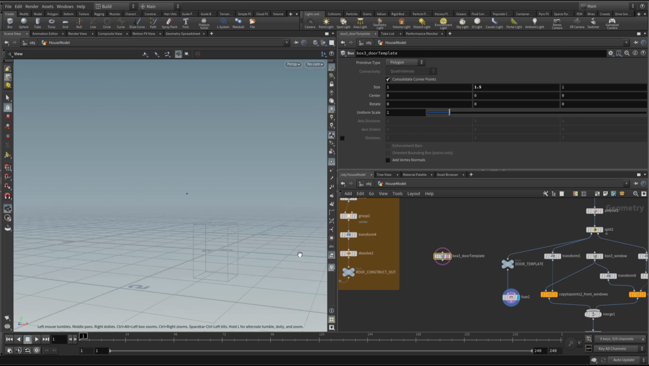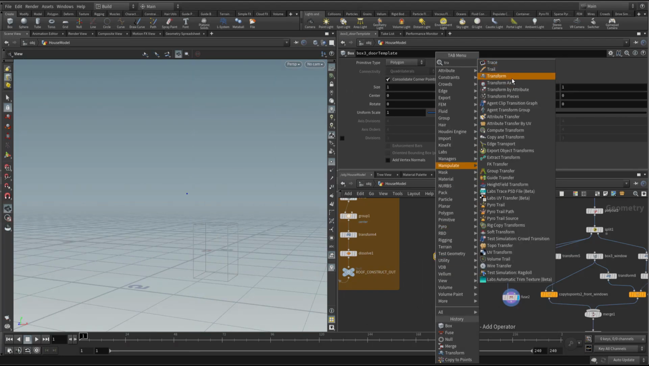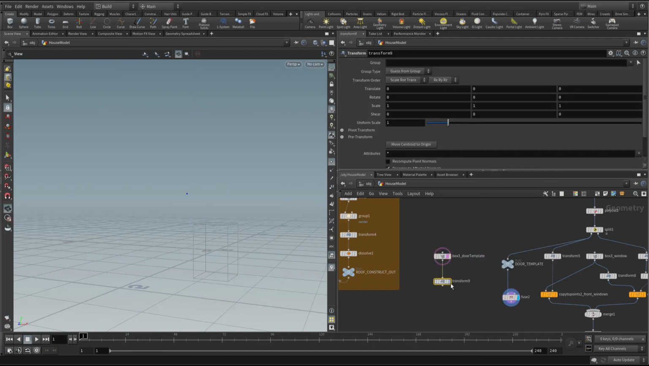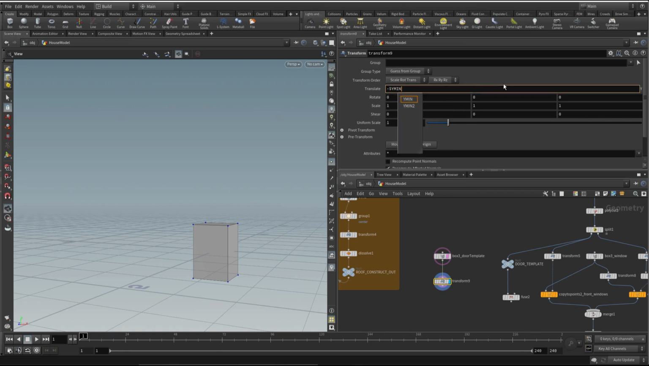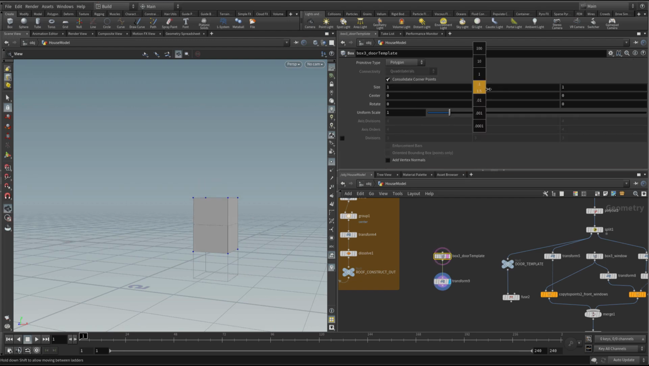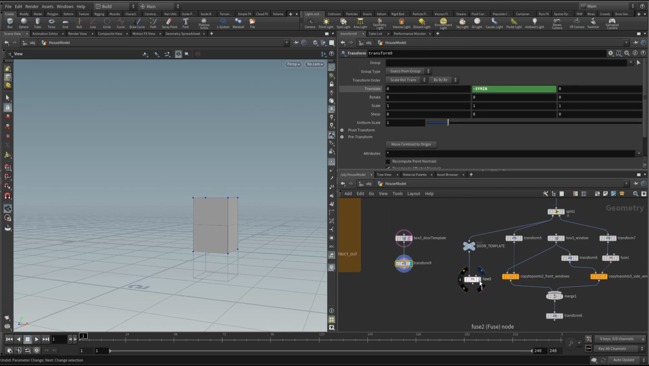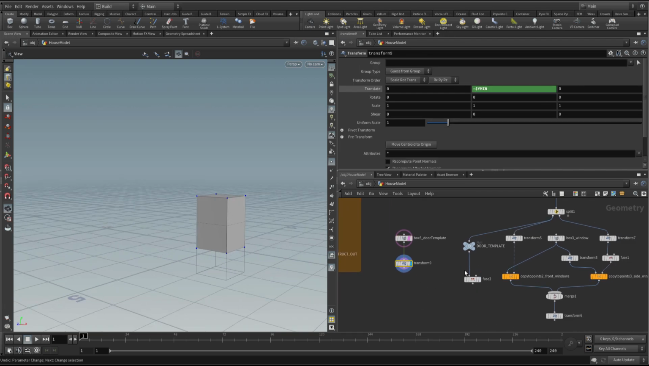So we've got our box here, and I want the box to sit on the floor. So we'll create a transform node, and we'll offset it to the floor by typing in the translate y, we've seen this before, -$YMIN, so it matches the negative y bounding box. So even though we can adjust the height of the door here, it'll always sit on the floor. That's important because that's where I want to copy it to in a minute.